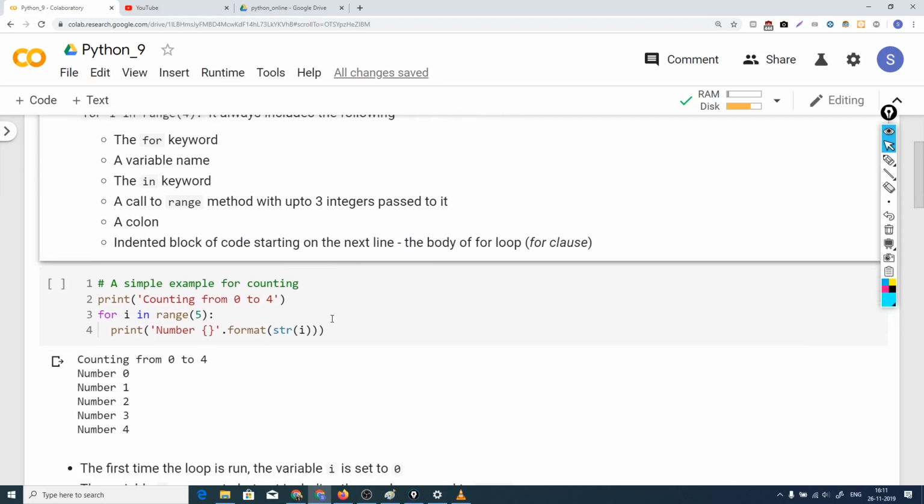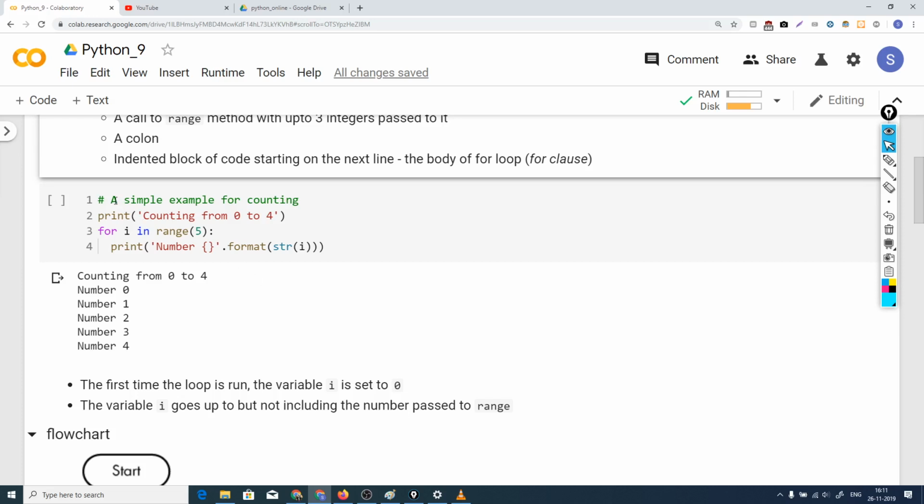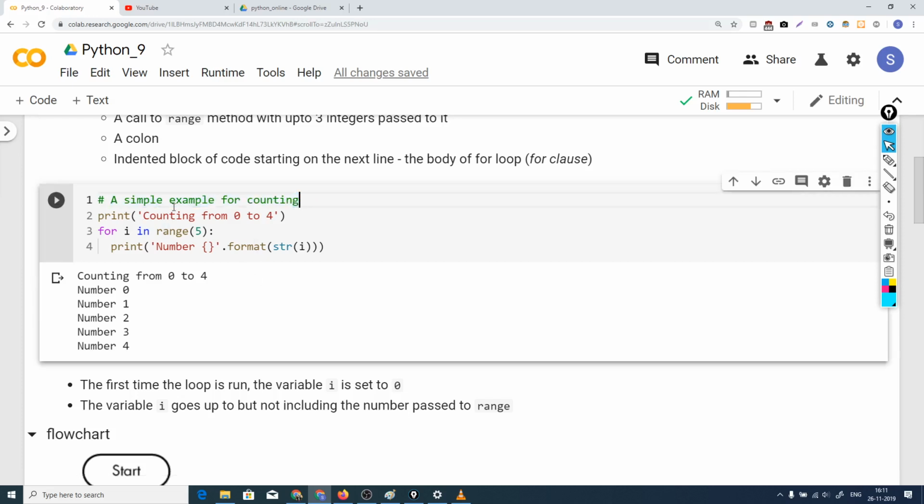Let us see an example. This is a simple example for counting. Suppose we want to count from 0 to 4, so we want to count 0, 1, 2, 3, 4. First I'm simply printing, counting from 0 to 4. Now the for loop will look like this: for i in range 5.